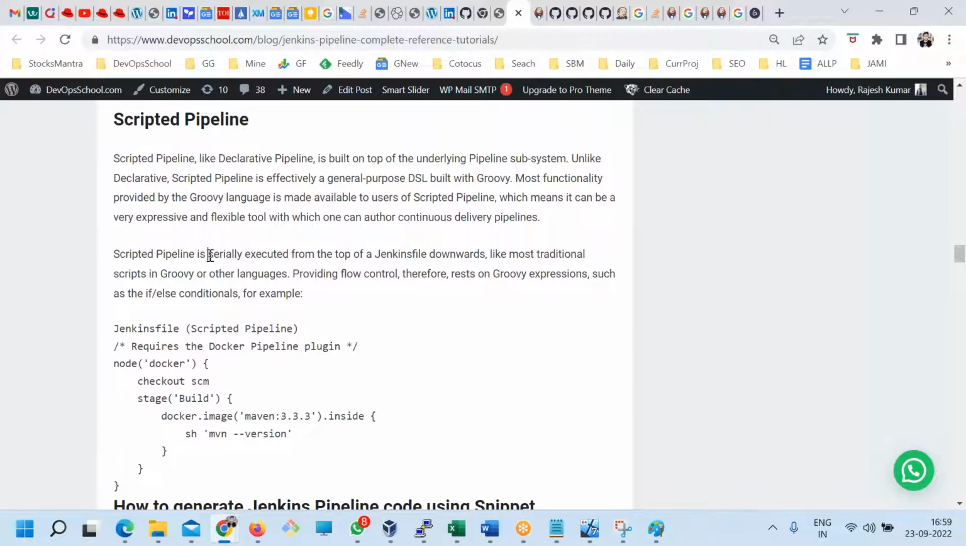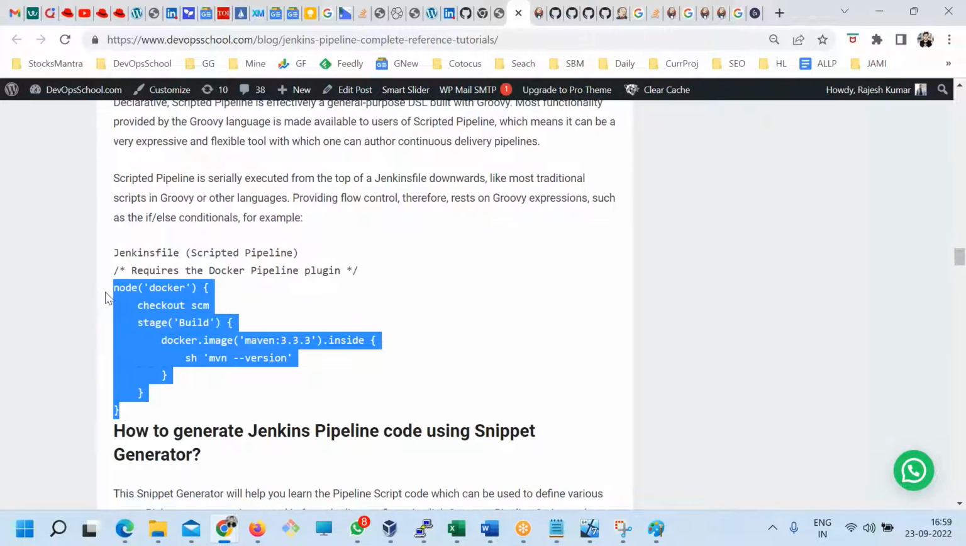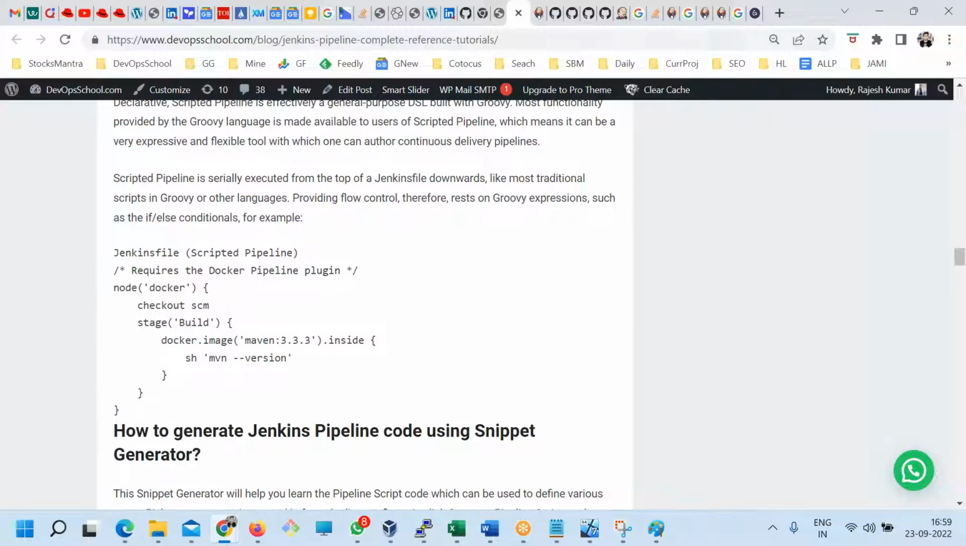Scripted pipeline is serially executed from the top of the Jenkinsfile downwards, like most traditional scripts in Groovy or another language, providing flow control. Therefore, you can use Groovy expressions such as if-else conditions. Here is one example of a scripted pipeline. A scripted pipeline does not start with the pipeline keyword; here it says which node you want to run on: Docker, and checkout SCM.